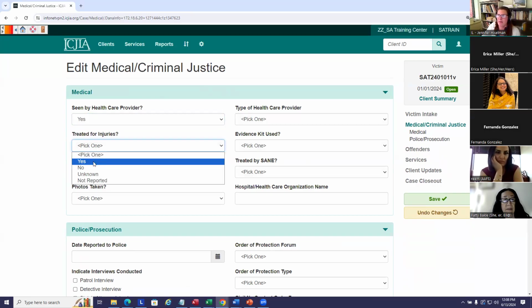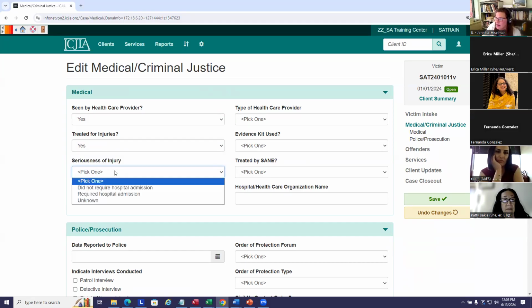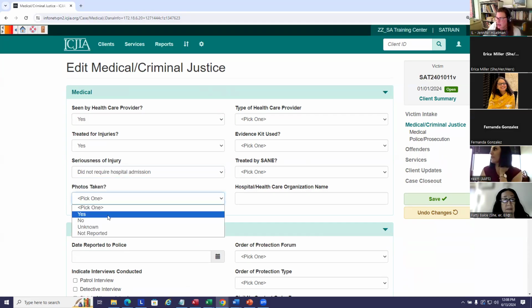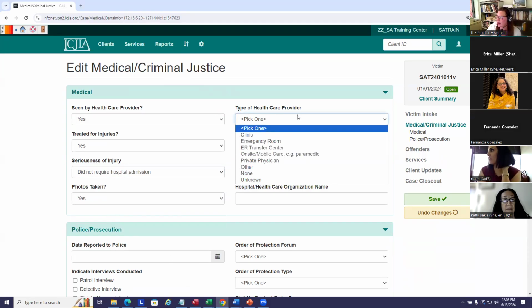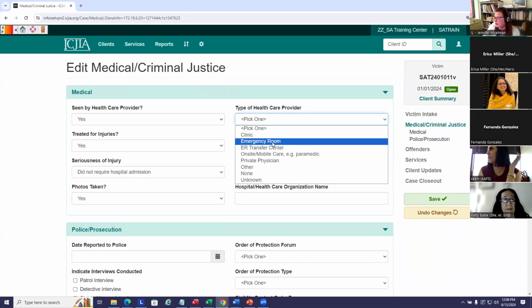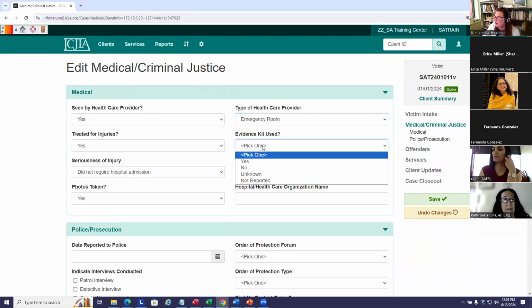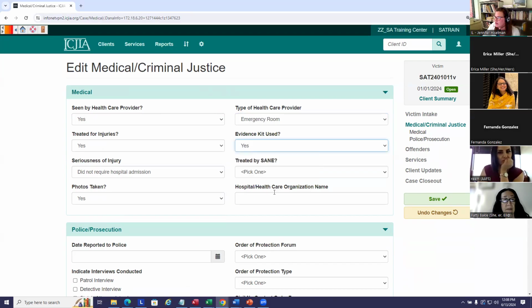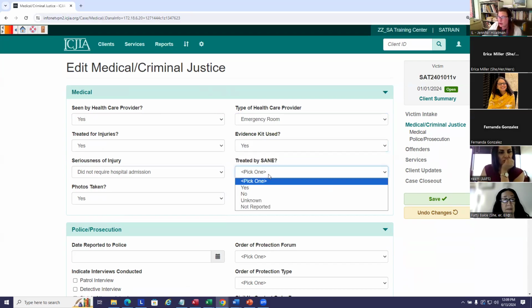because sometimes they may go to a healthcare provider, but maybe they're in the waiting area for so long that they give up and they leave. That might be an instance where they weren't treated. Seriousness of injury is simply whether they did or did not require hospital admission, if there were photos taken, type of healthcare provider, if an evidence kit was used, if they were treated by a SANE nurse.